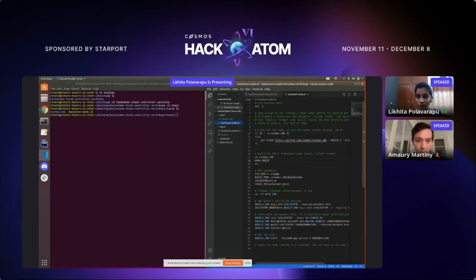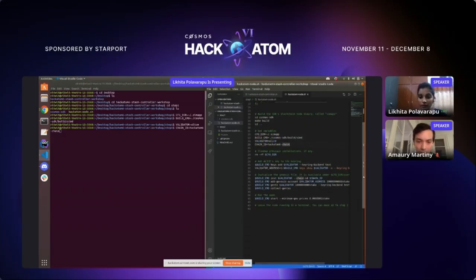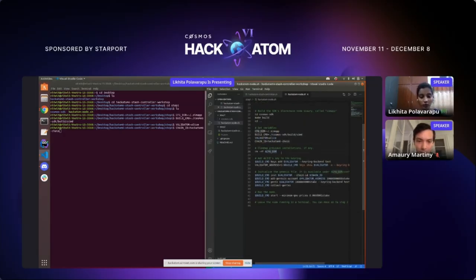So we'll be setting up the environment variables. Our config directory will be the cmap, which I have kept in my home folder. And then my build command will be the binary which we have built just now, that is cmd. Our validator will be Alice, and the chain ID will be the HackAtom 6 chain. And we just need to remove any previous installations of our config directory, so I'll be doing that.